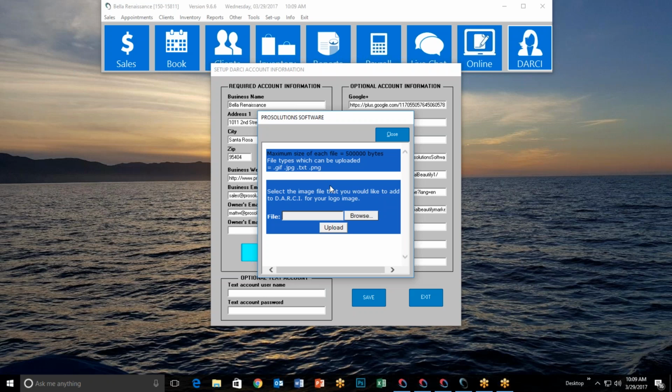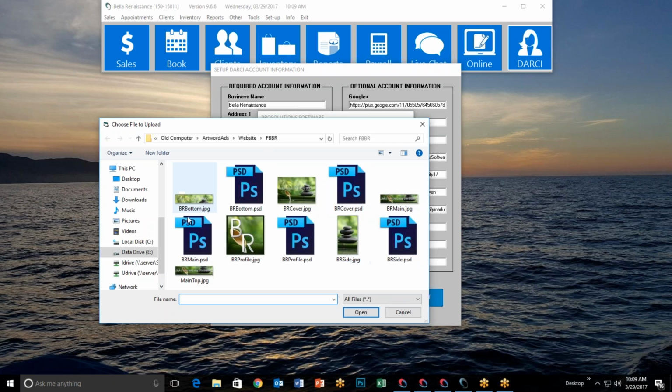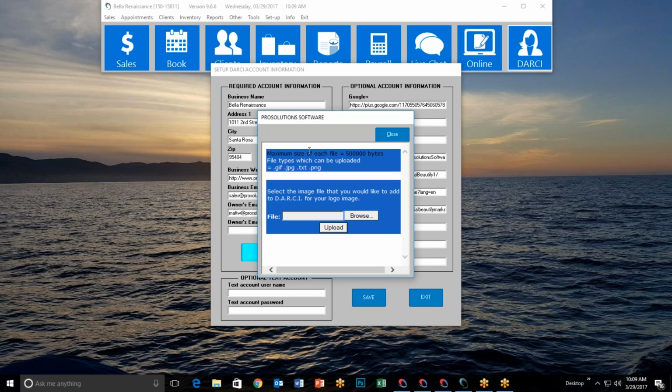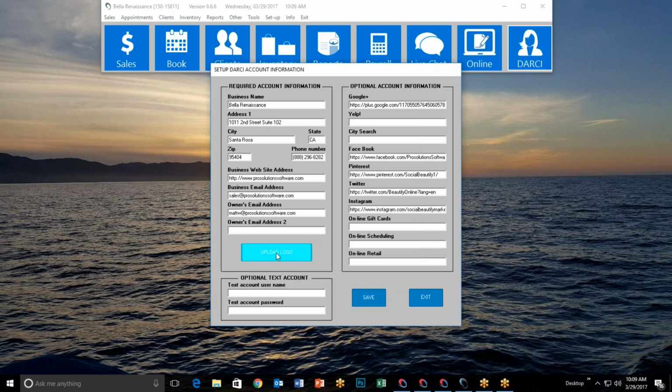Once you have your logo in the system, you simply hit browse to anywhere on your computer. So you can choose anywhere at all on your computer that you've got your logo, and you can then upload it. And when you hit upload, it will show you that it has been uploaded, and then you can close. You have now uploaded your logo, and any email that Darcy sends out is going to include your logo on it.